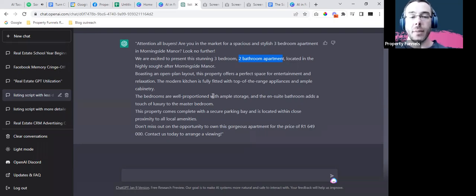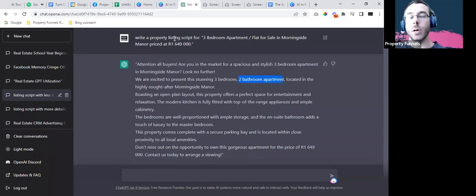So this command has no context. I'm not telling ChatGPT where this listing script will appear. This could be Facebook, could be a property portal, could be an email. So the channel is important to also tell your chatbot where this is going to appear. And the context of appearing here means these are the probable people that are going to see it. So these are their motivations. Your motivation is different on Prop24 versus Facebook.